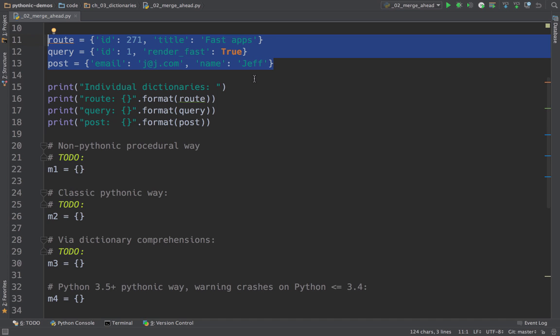So on one hand, we have routing set up that's passing data through the URL. We might be in that location, passing the ID, and the current value might be this. The title might be that. We also might have the query string, and the query string might have some other value for ID, like 1. It might have a separate value it's adding to the mix here called render fast is true.